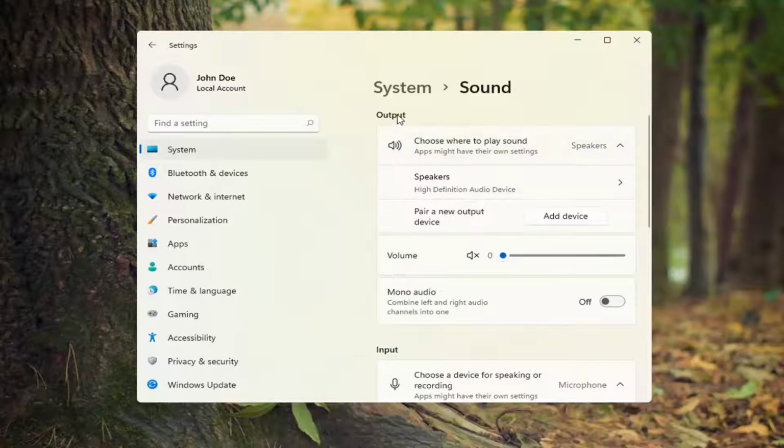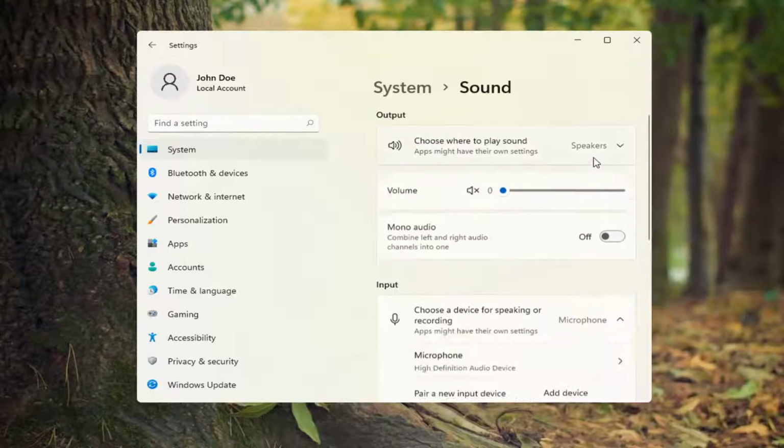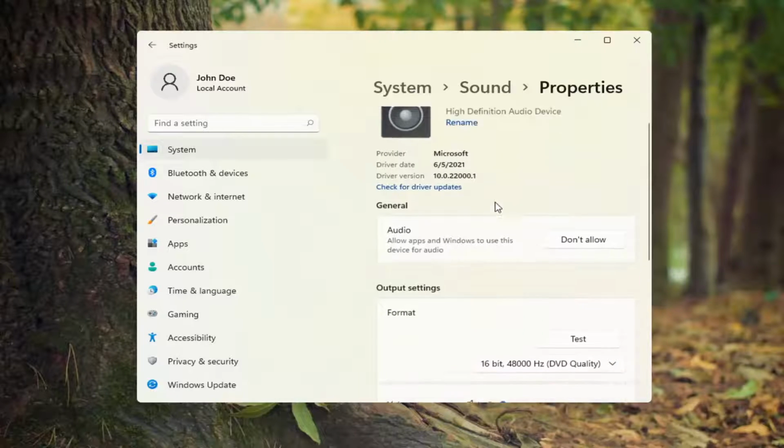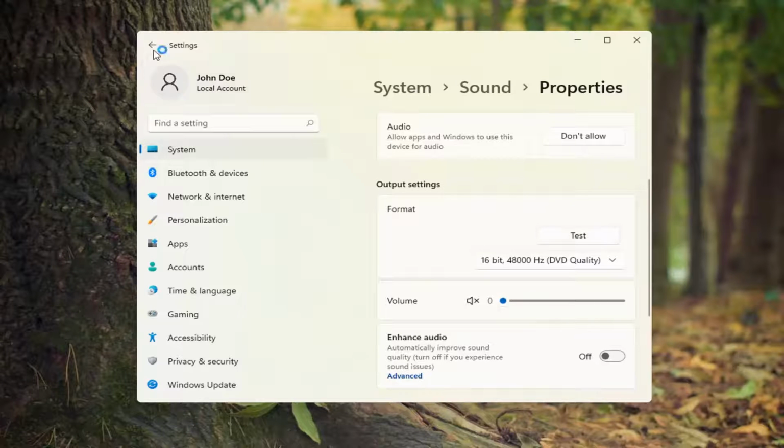And you want to go ahead underneath Output. You see there's a drop down here. Go ahead and select the speaker output you're looking to use, and make sure that it is turned on here. And you can also test it as well.